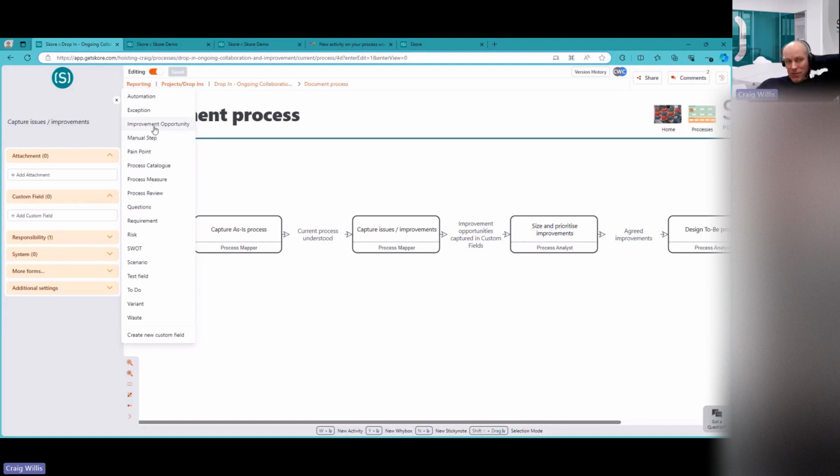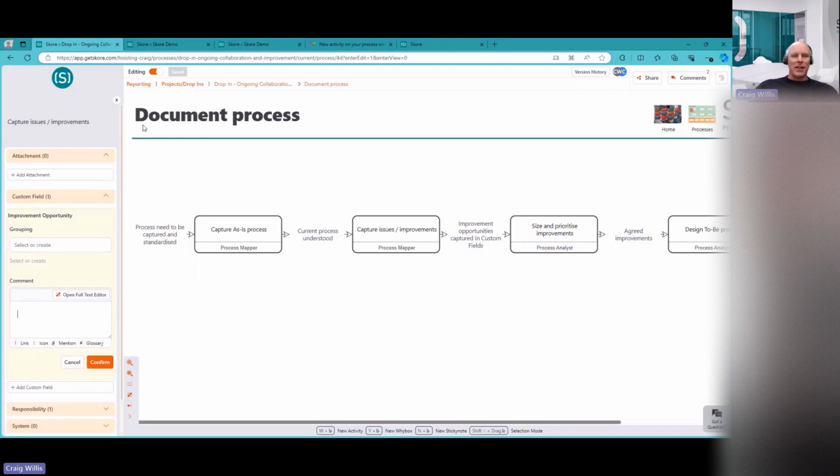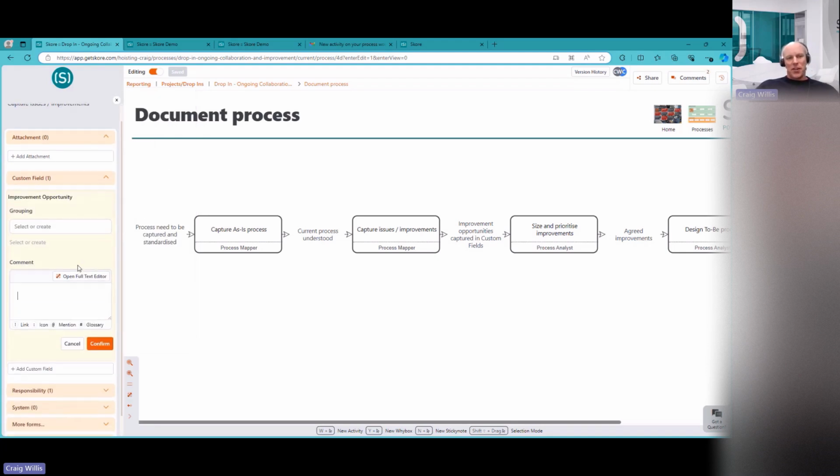So if you haven't used custom fields or created one before, if you don't have one called improvement opportunity or whatever you want to call it, you can just use the create new at the bottom. As soon as you've done that once, it'll appear in this menu. So I'll go there, click improvement opportunity. So again, custom field is very, very simple.